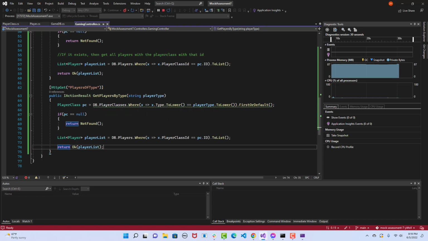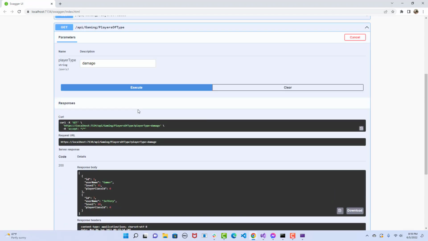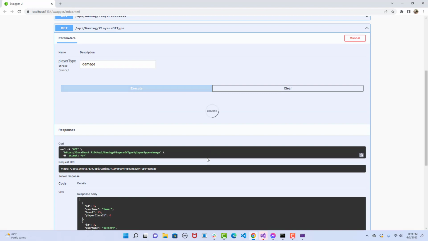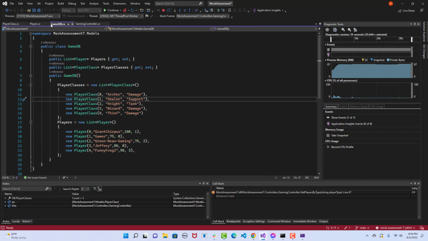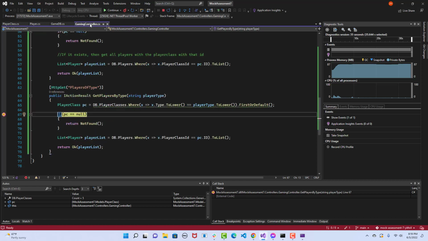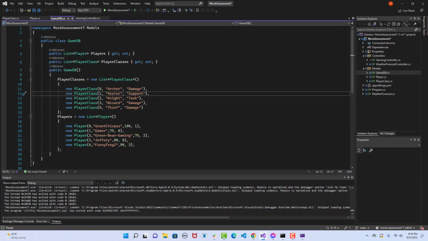Okay, so I typed in damage. Because let's debug. Right, execute. Okay, we'll stop here. So the player class is name archer type damage. Oh, archer's damage. Ah, my fault. See? That's why you need to look at the data.